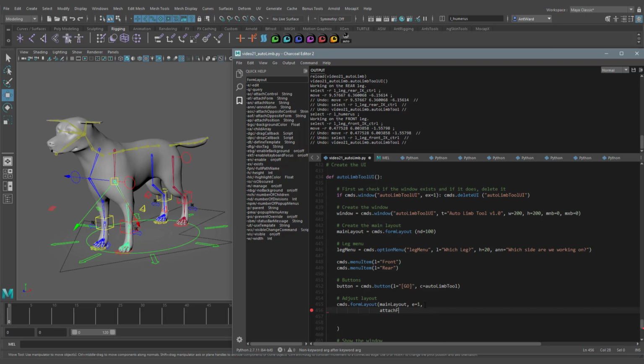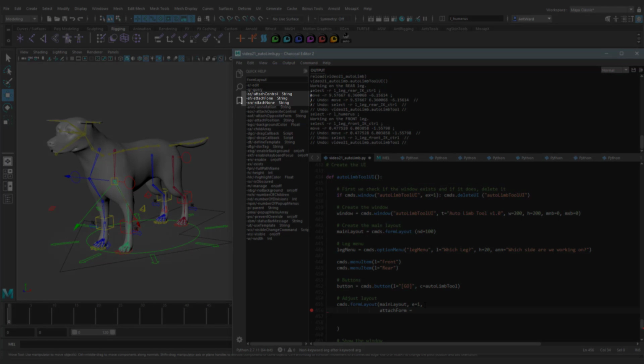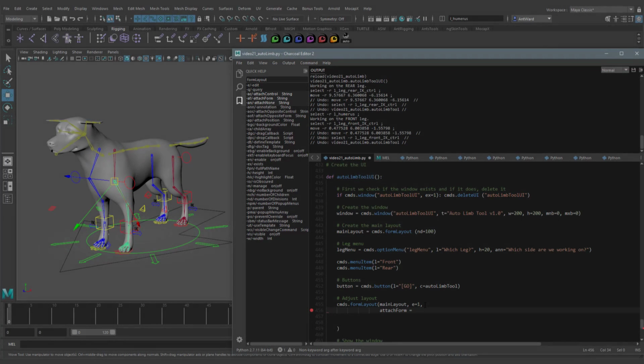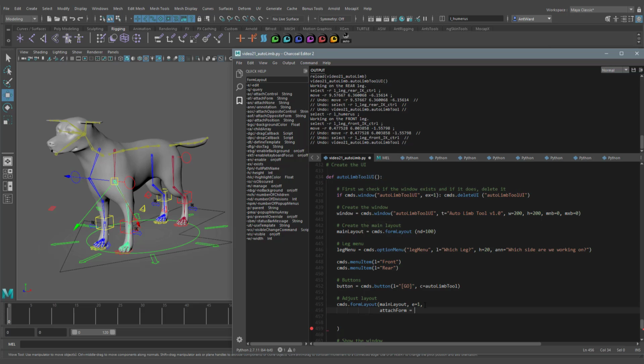Next we are going to use the attach form flag. You can see it listed over here. So this is a flag, not a command. We could use AF instead, but again, I think this keeps things neat, especially when working on building a UI. So what this flag will do is allow us to attach each control to the form layout, or to the window basically. First we need to keep all these in brackets, so let's add some now, and separate them so we can work between them.